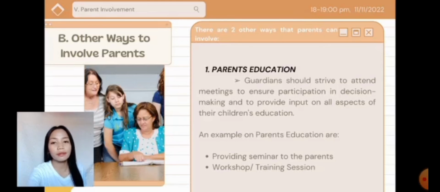And since parents are one of the most important educators of children, there are two other ways that parents can also be involved. So the first one is parents' education. Guardians should strive to attend meetings to ensure participation in decision making and to provide input on all aspects of their children's education. Examples of parents' education are providing seminars to the parents and also workshops or training sessions. This is to equip the parents to have a better understanding of their child's disability and accompanying strengths, uniqueness, as well as specific techniques and strategies that they can practice at home. Through this, parents will become educated in evidence-based approaches so that there will be continuity in practices implemented between the home and the school.